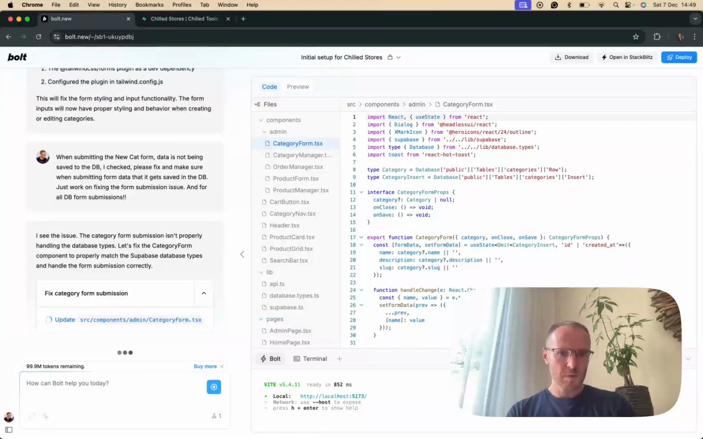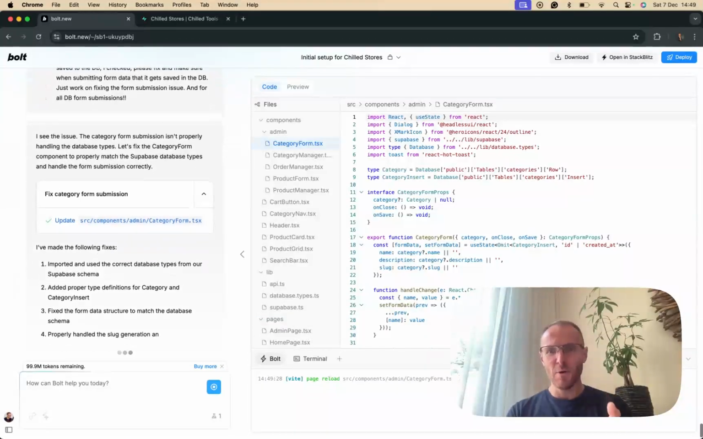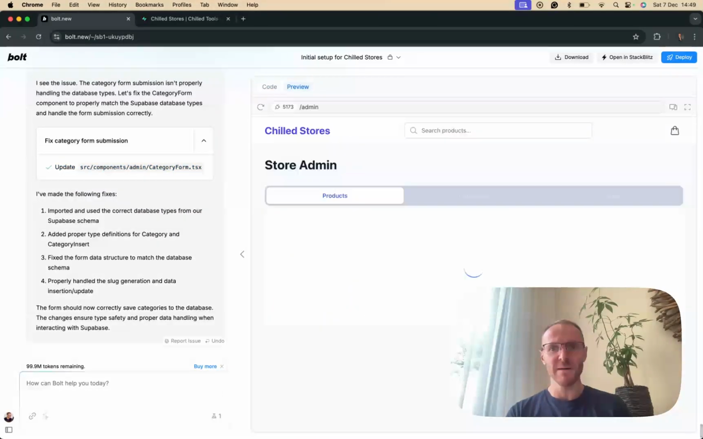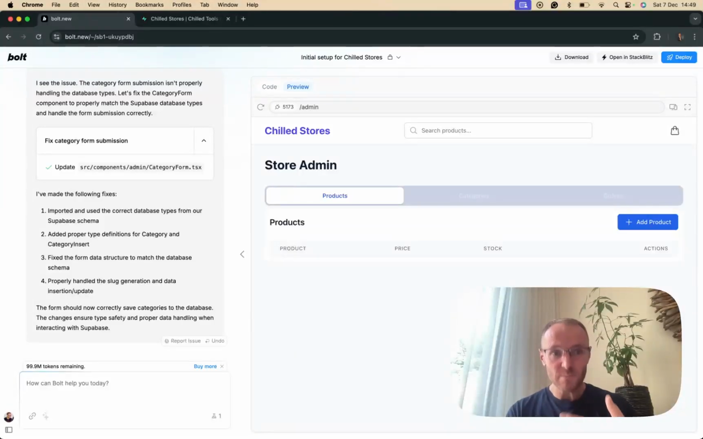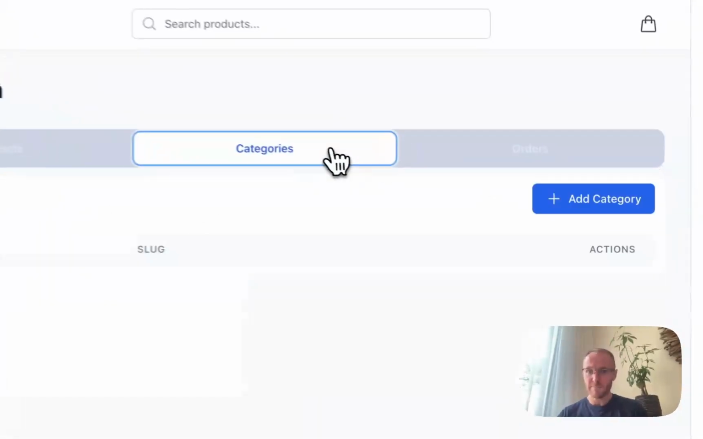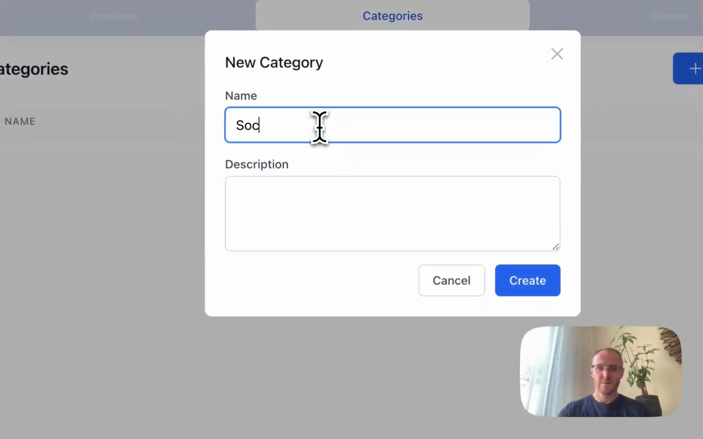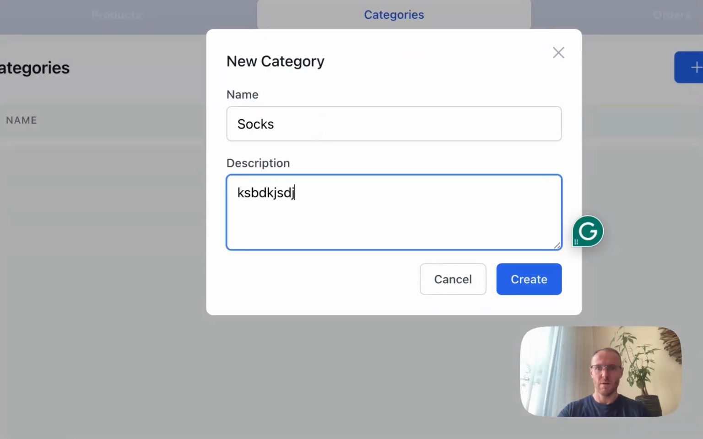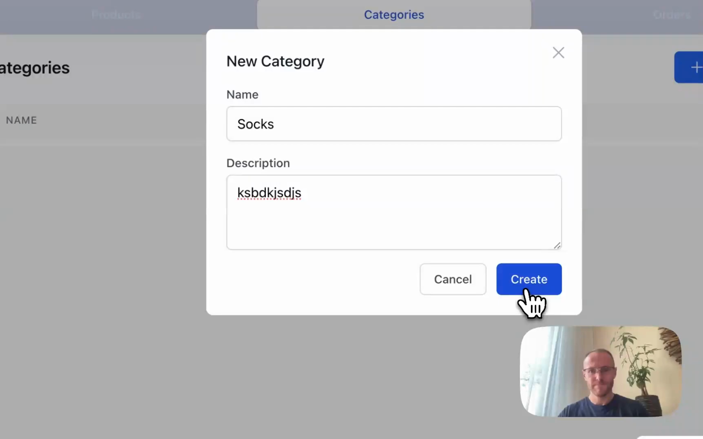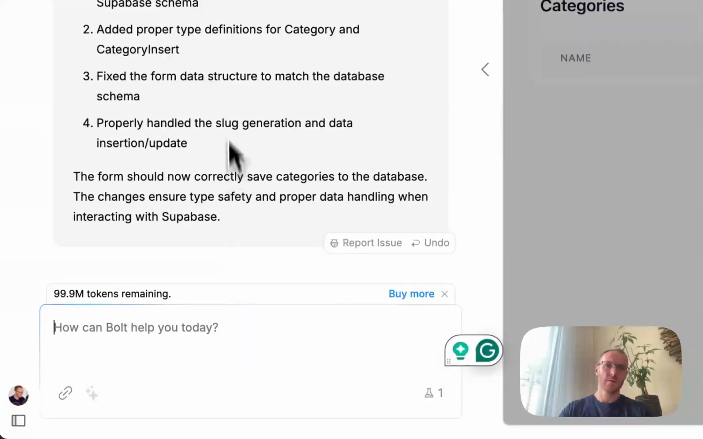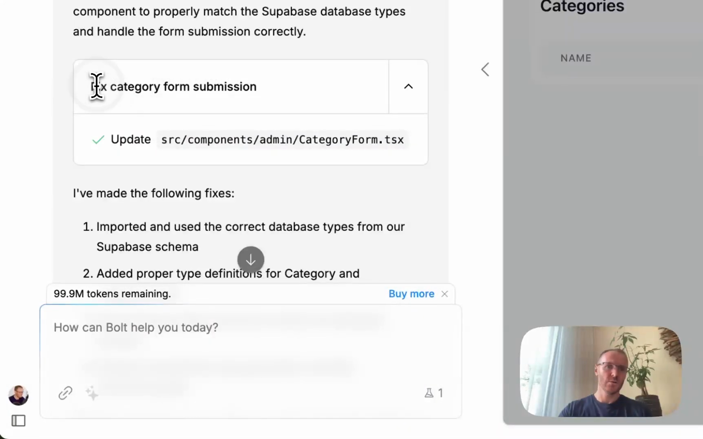Types. Okay. That's nuts really when you think about it, because Bolt created the schema for the database, so it should know. And so it should be a simple thing of just inserting that data into the database it created, but sometimes it won't. So I'm just going to try again. Socks. No. Just going to take that.